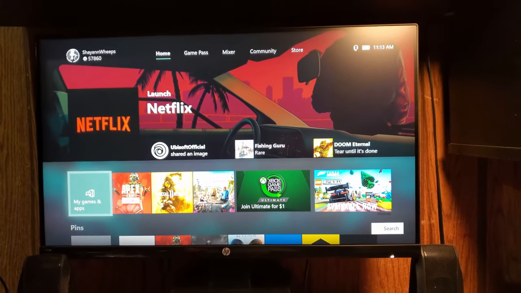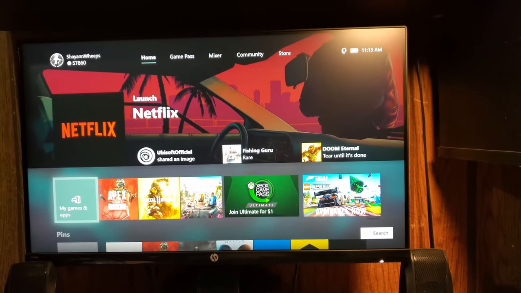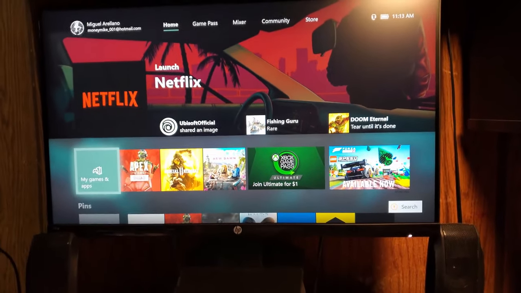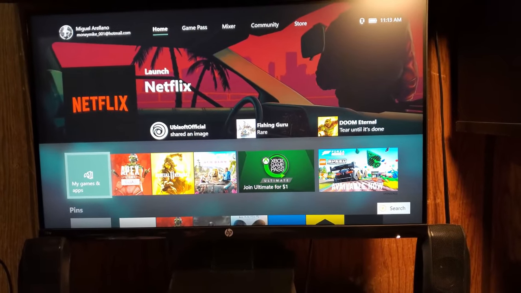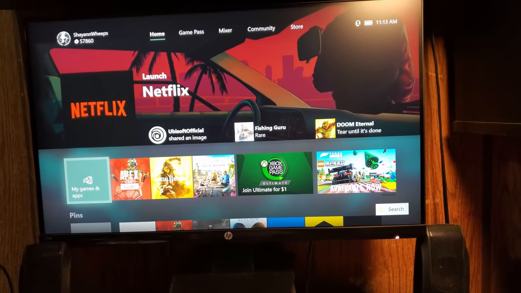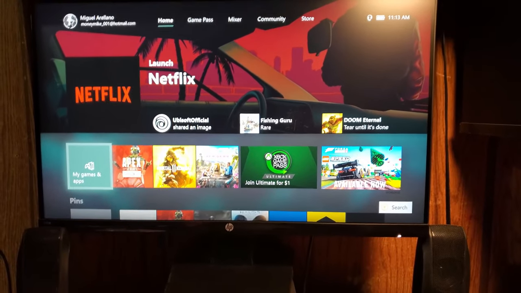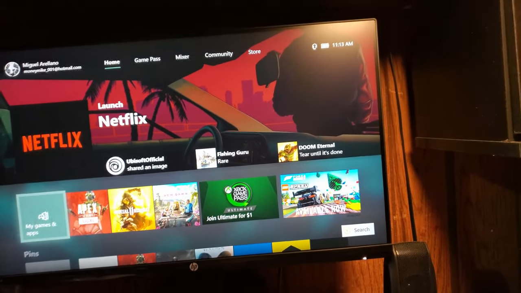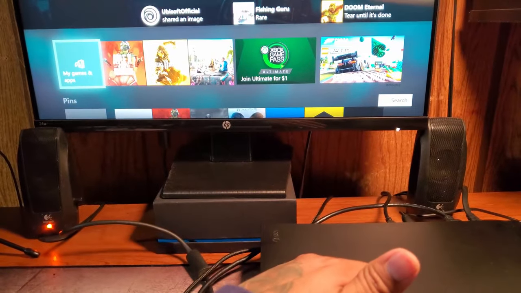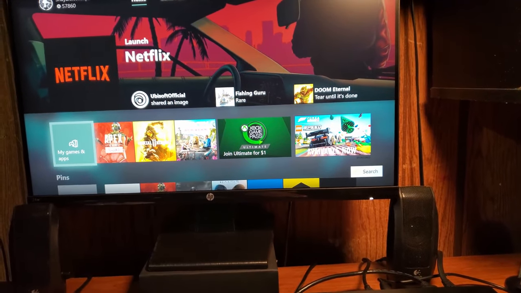So if you have HDR on your monitor or on your TV, or maybe you're trying to use Dolby Vision, it will not let you enable those features. It'll only push out that resolution. So if you want to use your HDR or Dolby Vision, you're going to have to connect your HDMI back into your console straight to your monitor.